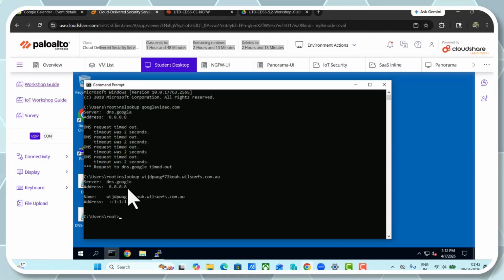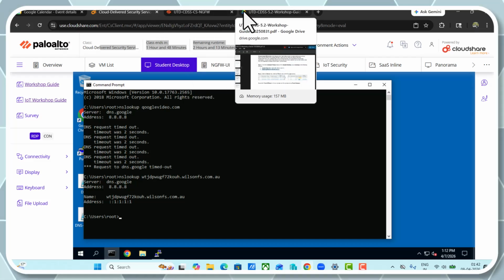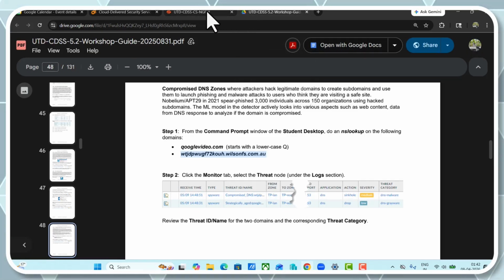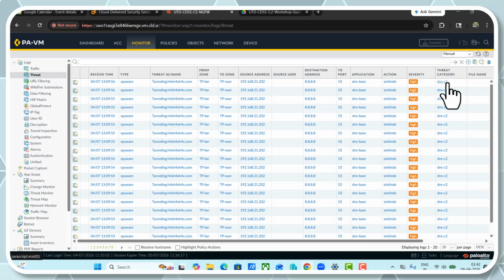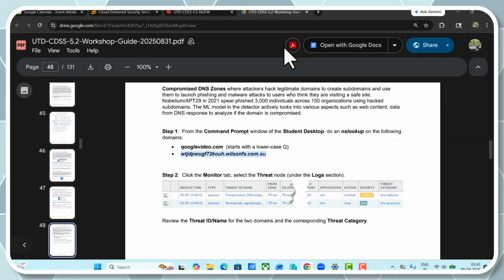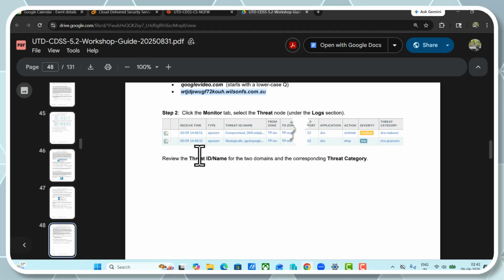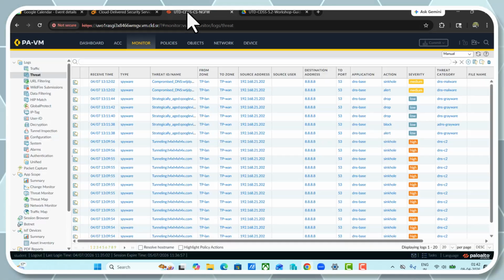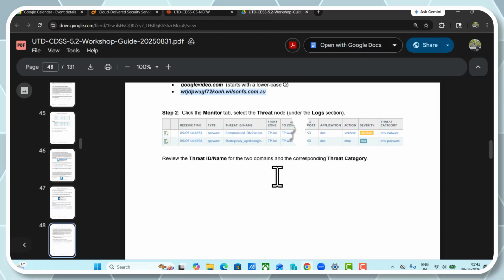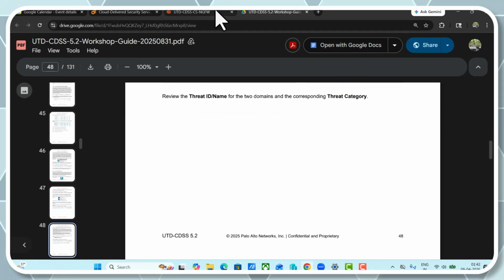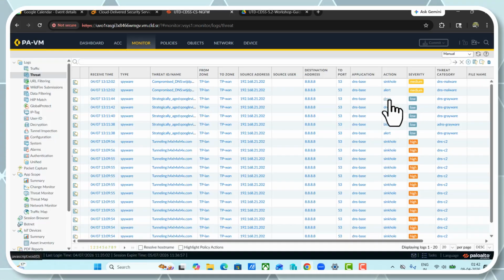So this is passing basically. Now where we need to go is the monitor thread tab. Monitor thread, we are again. As we can see, let us refresh it. What we should see: review the threat ID name of two domains under the threat category. As you can see, this is going to alert, and this is going to sinkhole basically. Okay, and this one is drop.